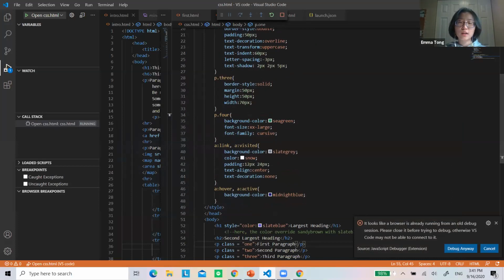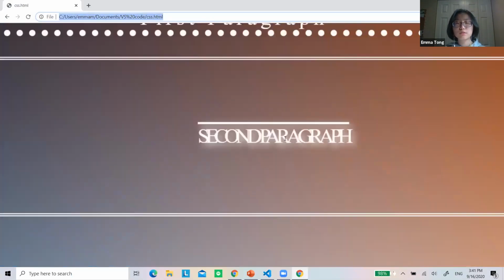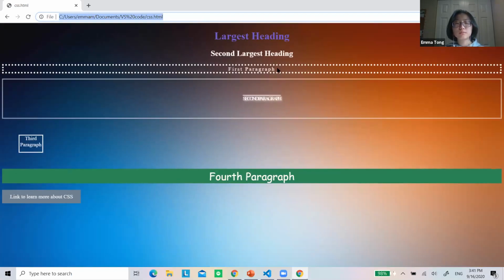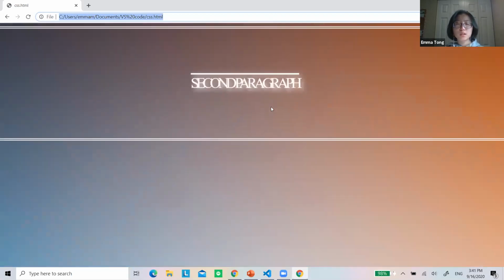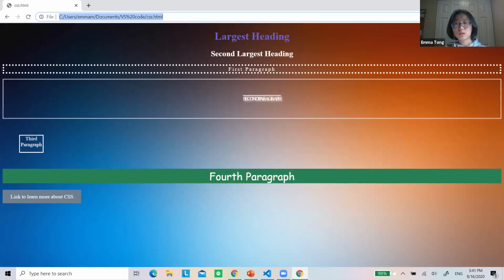Text shadow. It's not super important, just if you want to have some cool effect. See how there's some white shadow here. Compared to others, they don't have any. So if you want to have some cool art effect on words, you can use that.